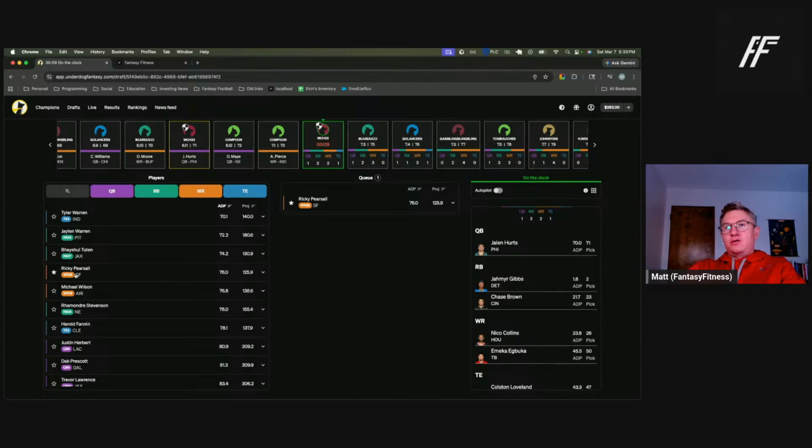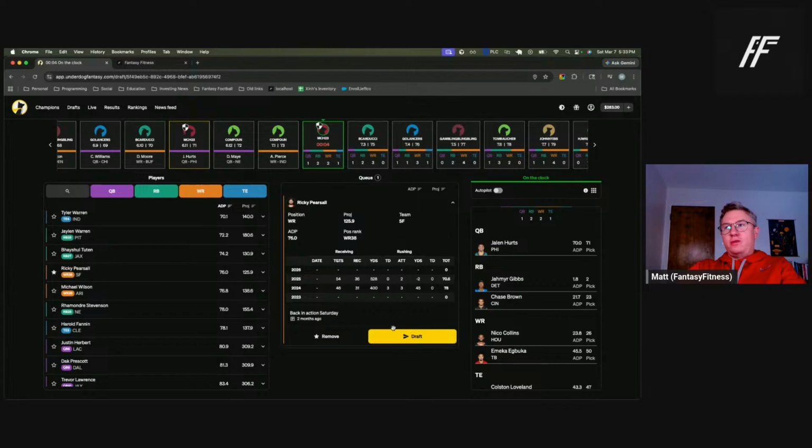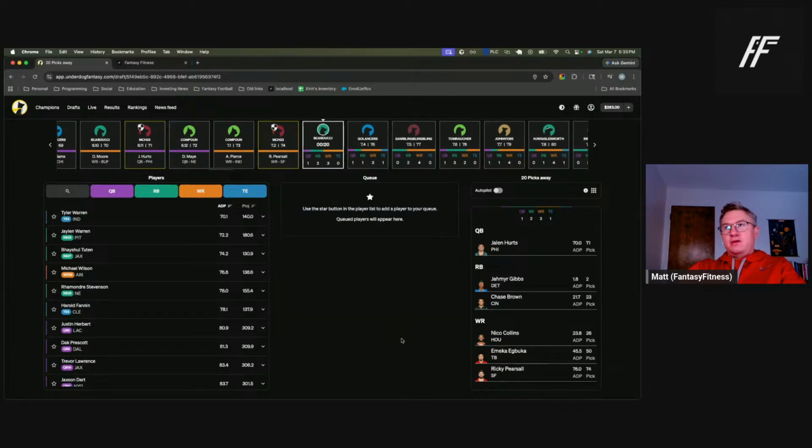I think I'm just going to go Ricky here. It's between Ricky and Jaylen Warren for me. We'll go Pearsall. Going to keep building out this wide receiver room.